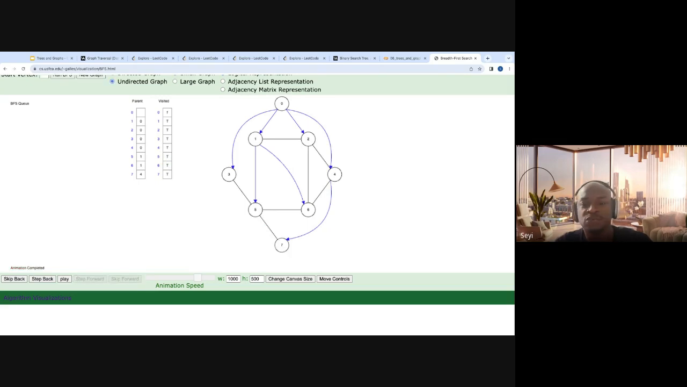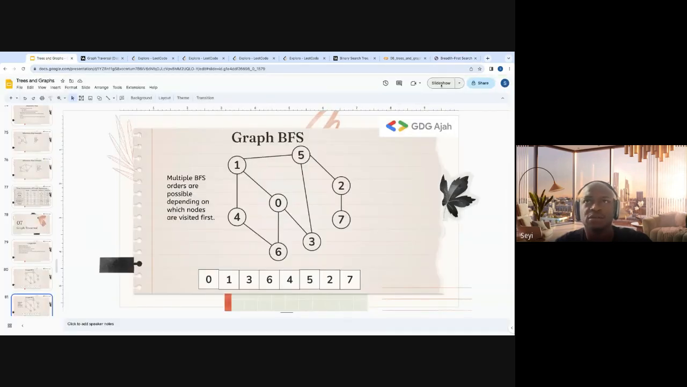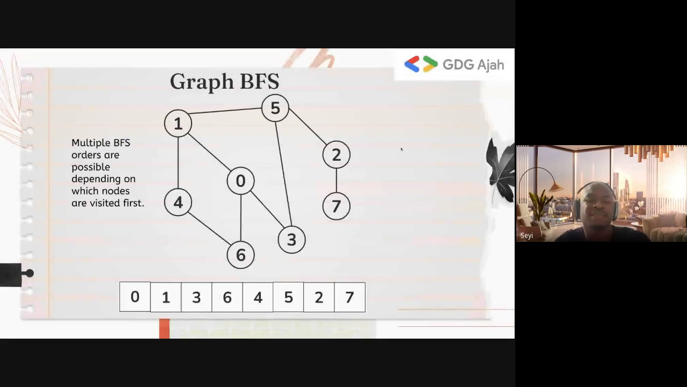So that's essentially how the BFS works. Now the thing is, with BFS, you could have multiple traversals. It's not like a tree where you have a certain order. You can have multiple BFS orders depending on which node you visit first.